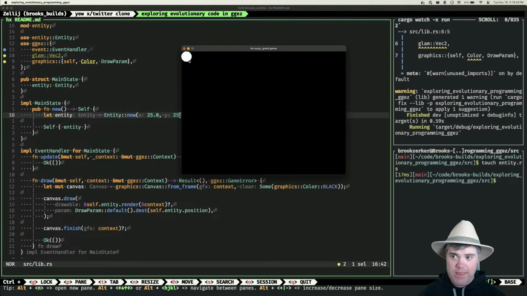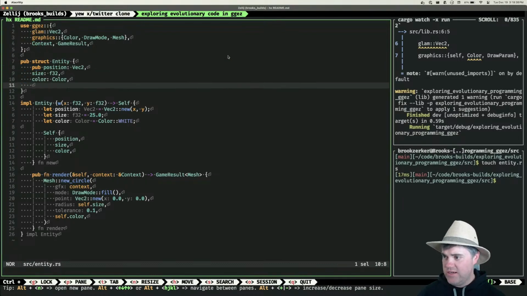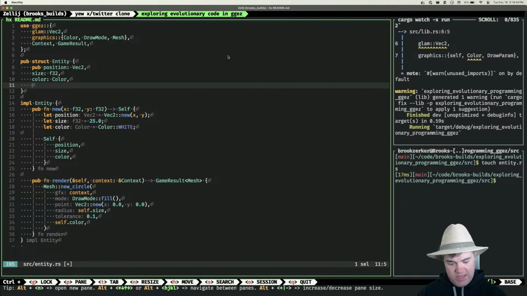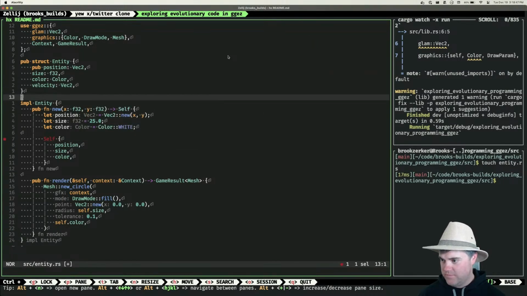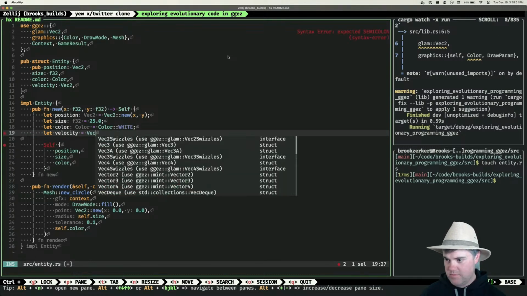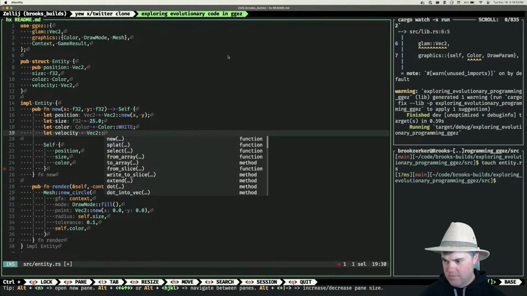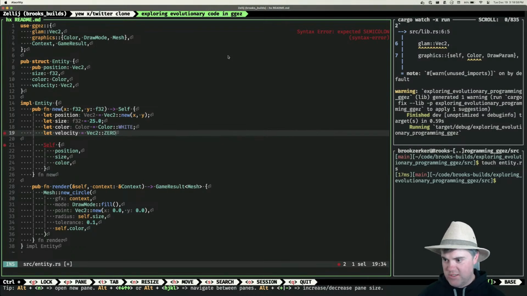Okay, so I want it to move to the right. So what we can do is in our entity, we can have a velocity, which is going to be a vec2. Now, do they have a 0? All zeros. That's probably what I want.